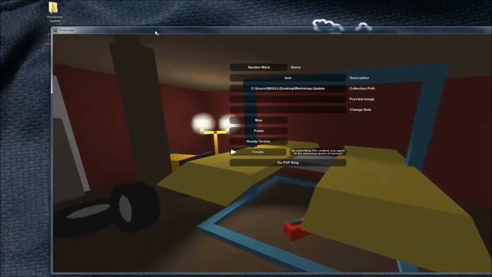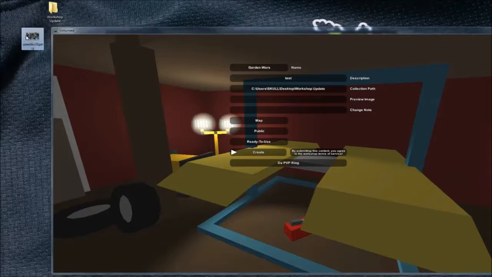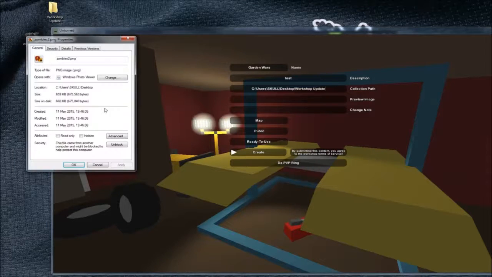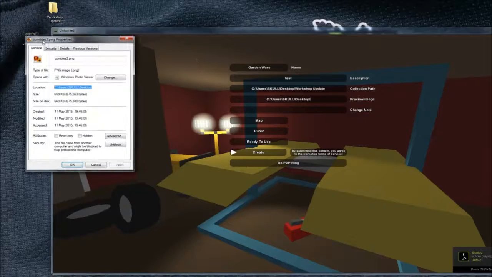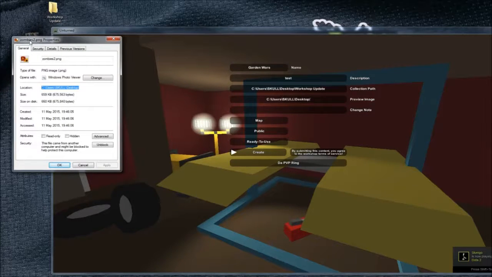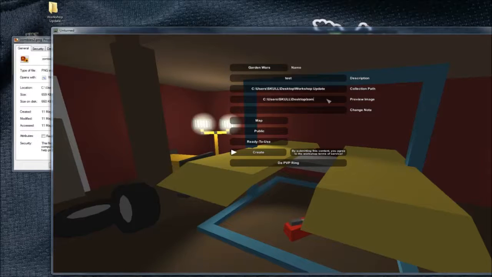Preview image, which will be this one here. So same again, properties and copy and then paste that in there, backslash, and then the name of the file, which will be zombies2.png.